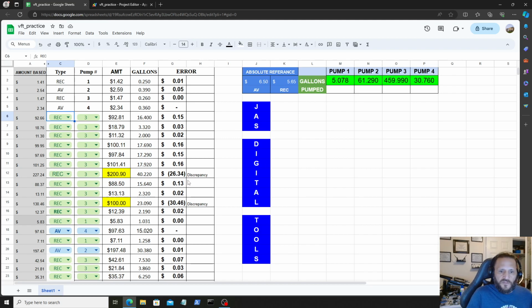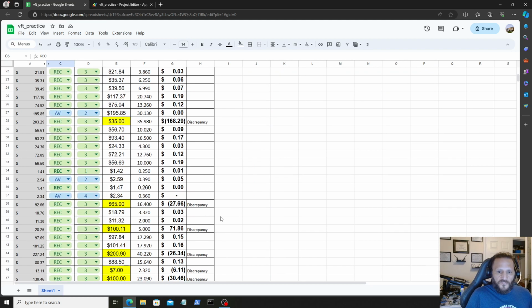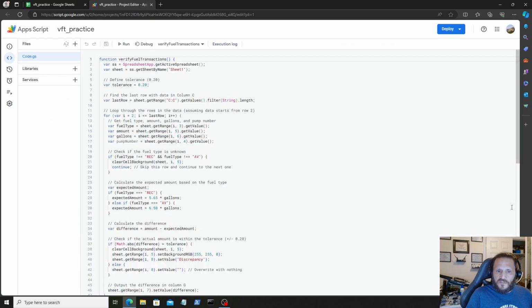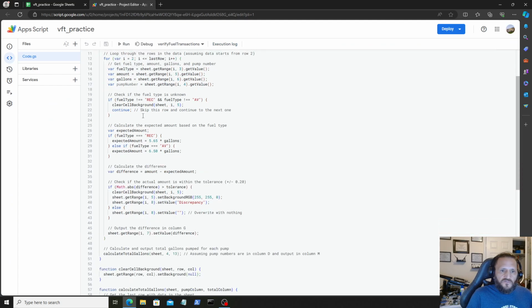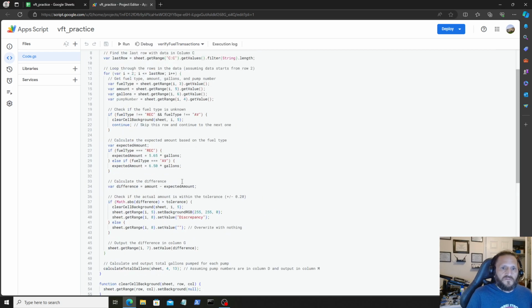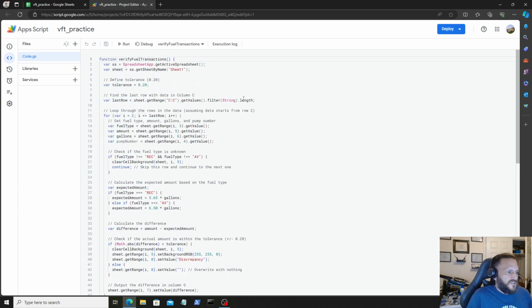It finds discrepancies. We see a short of 2634. We see an overage of 7186. And my digital signature. I mean, this is ChatGPT. I don't know JavaScript, but I will know JavaScript thanks to ChatGPT.